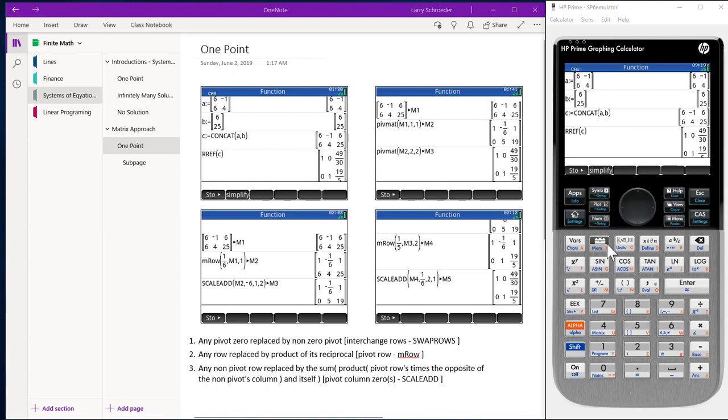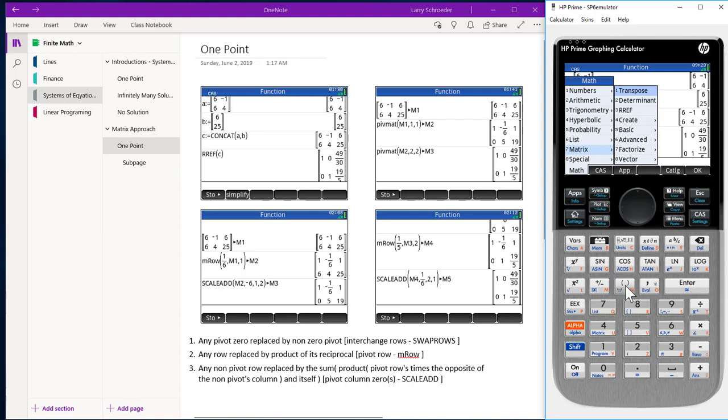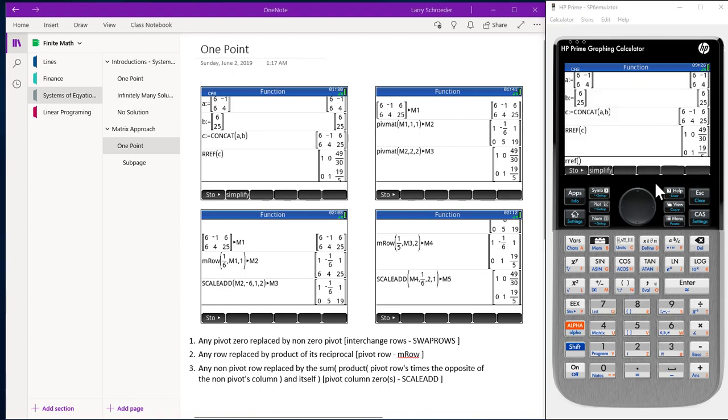Concat is found if we press the toolbox, then press the catalog button, and then press OK, and we bring up concat. We escape out of the command line. We press the toolbox again. We go to our math soft key. We go to matrix, and we go to 3, and we get the RREF function.